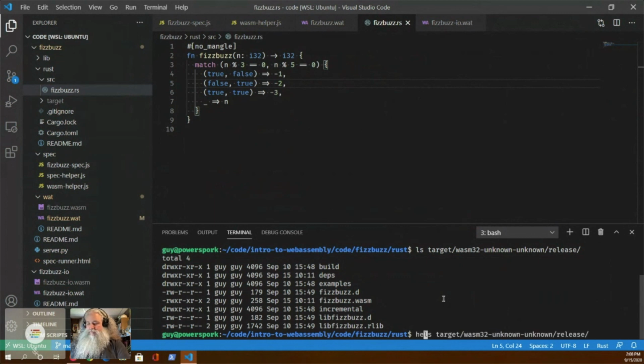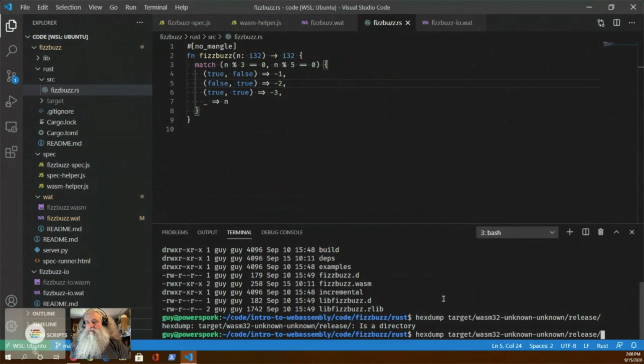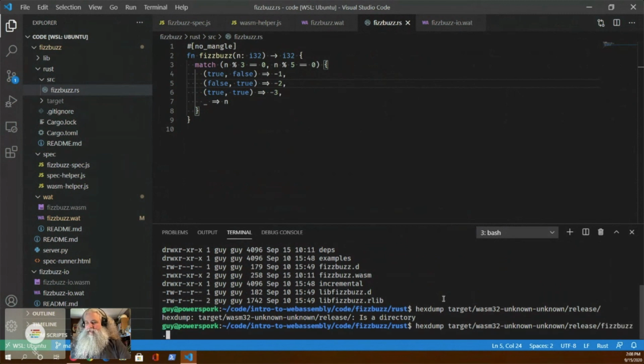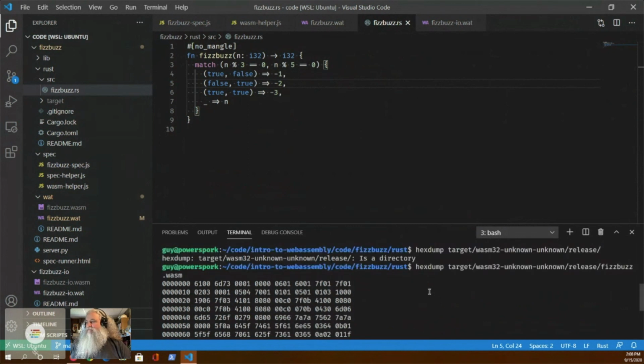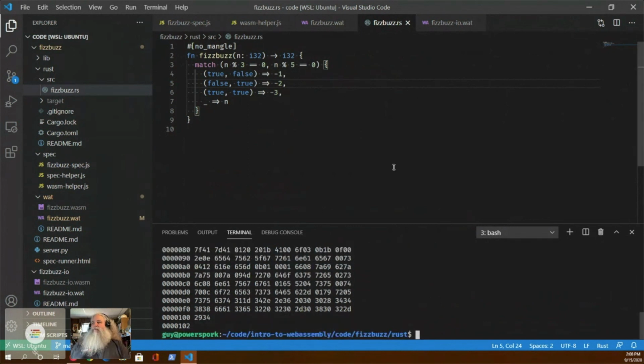If I do a hex dump, you can see that that is, yeah, I've got to get an actual file name, don't I? You can see that it's very, very short. And that of course will run as well.